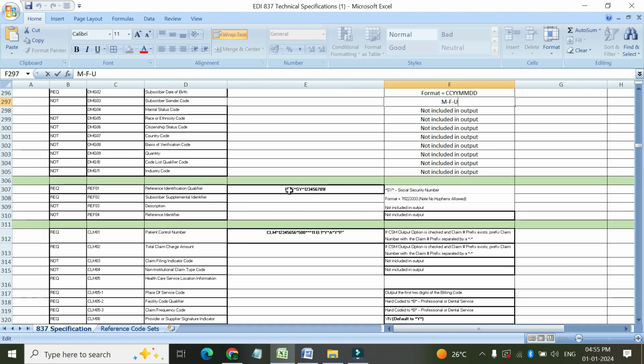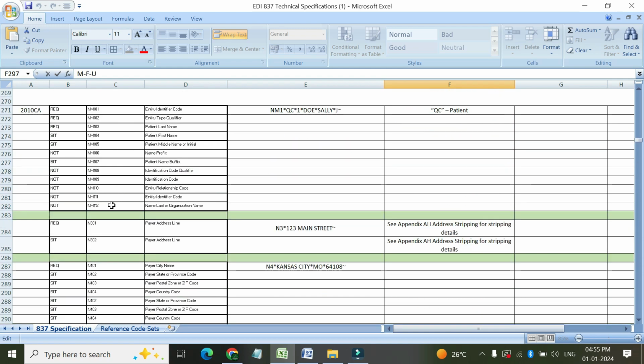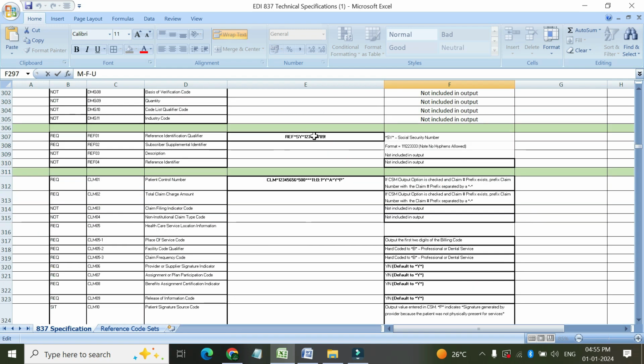REF segment, again in our last video we saw that the reference segments are for the secondary identifiers. So in this case this is the reference segment of loop 2010CA, and that's why it belongs to the patient. In the last video we saw the loop was 2010BA, which was for the subscriber. So SY is the qualifier for social security, and the second position of the REF segment will contain the identifier, which is the actual social security number. And that is all about the patient segment.